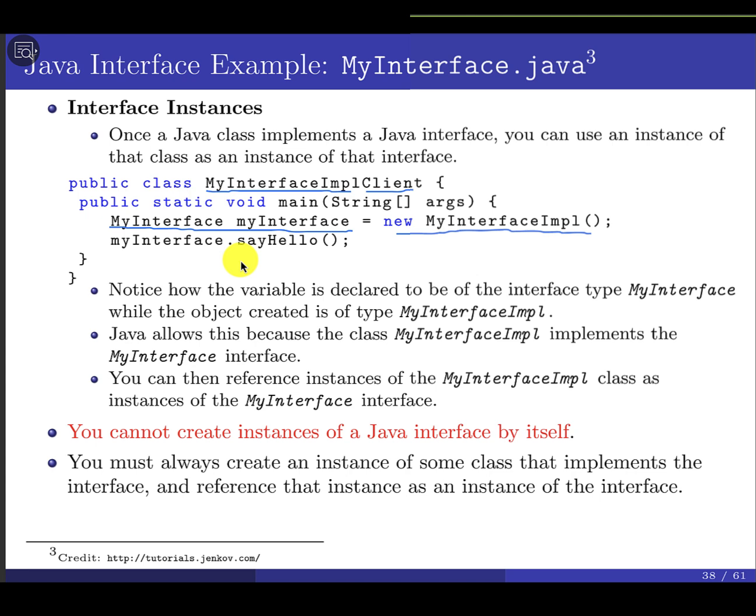Good. So then after that, you can use this object of my interface to say hello. I call the say hello method of the class, then it's going to execute. Again, you cannot create an instance of the Java interface by itself. You cannot say my interface equals new my interface. Okay? Let's have a quick example, take a look at Eclipse.